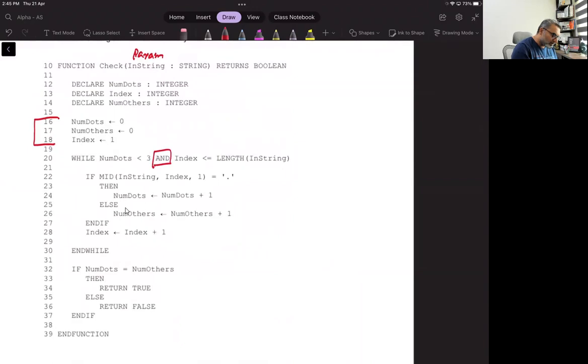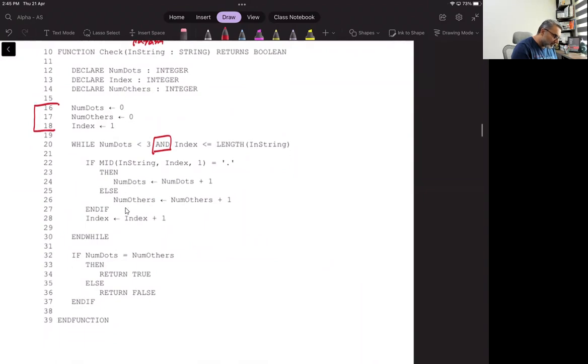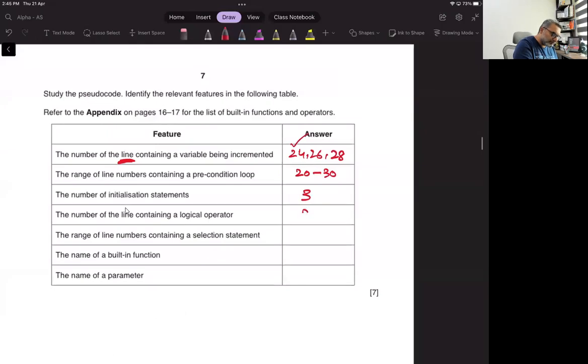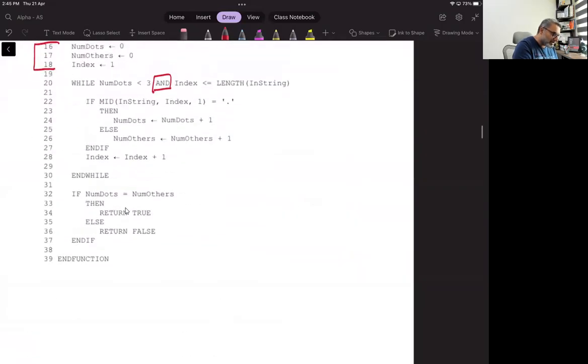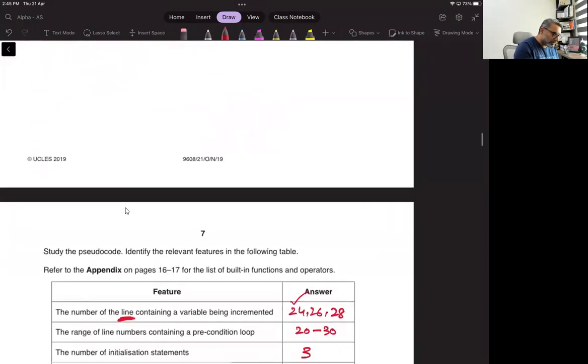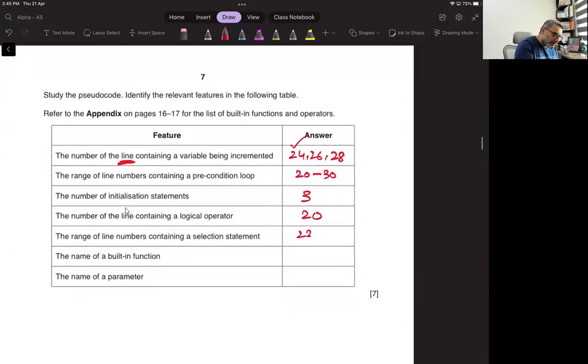Okay, so we have got just one line and 20. The range of line numbers containing a selection. Selection is if then else. So we have got if then else from 22 to 27 and 32 to 37. So you can write any 22 to 27 and 32 to 37.